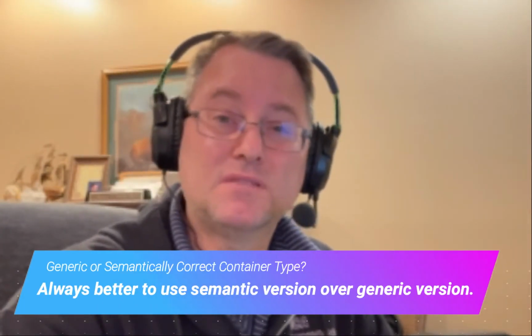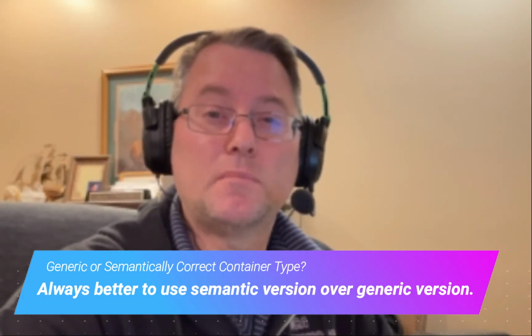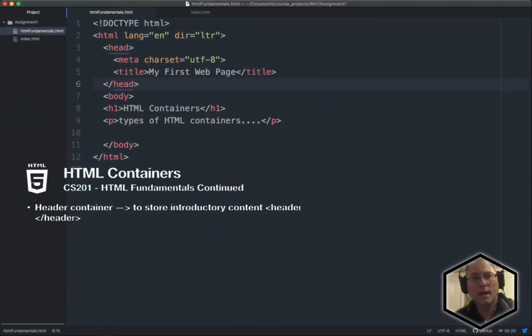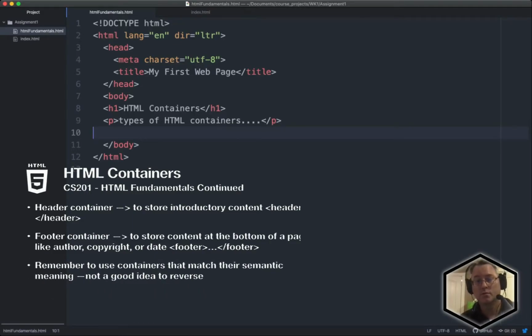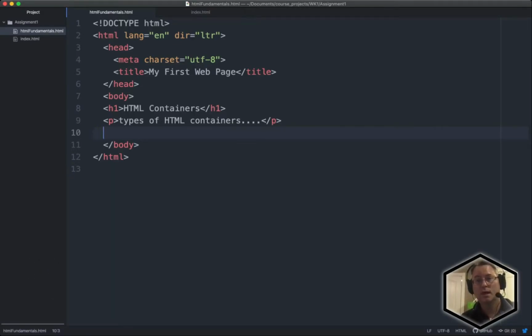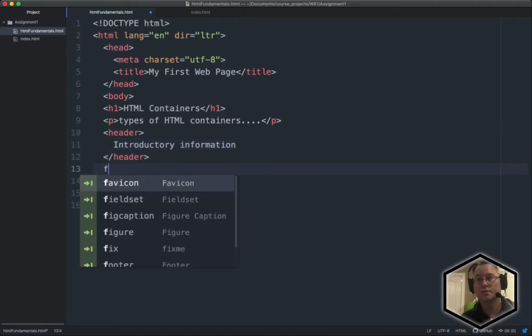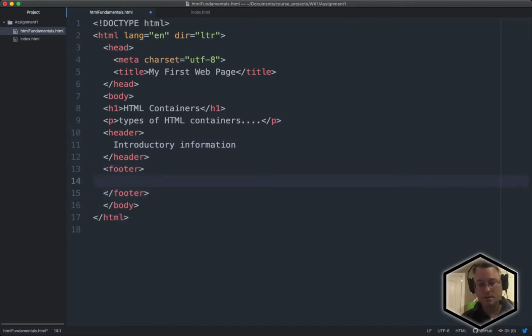Containers come in generic and more semantically specific types. It's always better to use the semantically correct type over generic containers. For example, you would create a header container to store introductory content, and use a footer container to store content like author, copyright, or date. But you should not reverse these and use them for the wrong purpose. For example, you would create a header container to store introductory information. You'd use a footer container to store things like the copyright, or the address, date information.